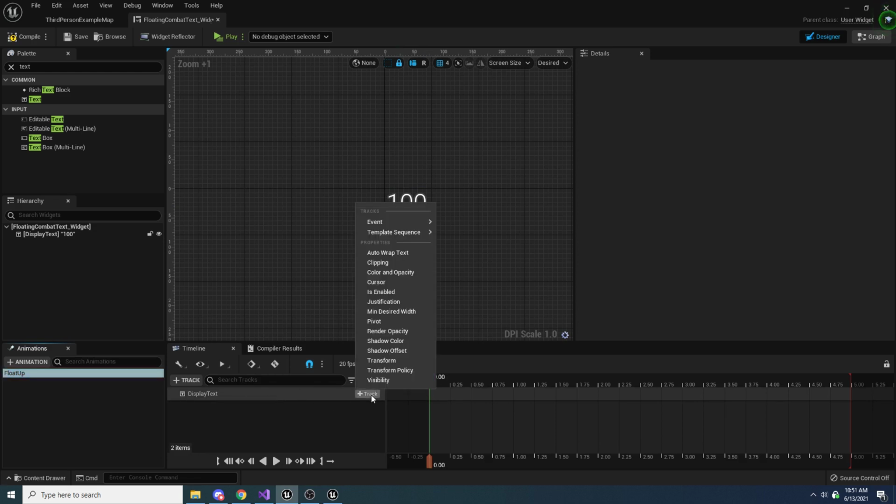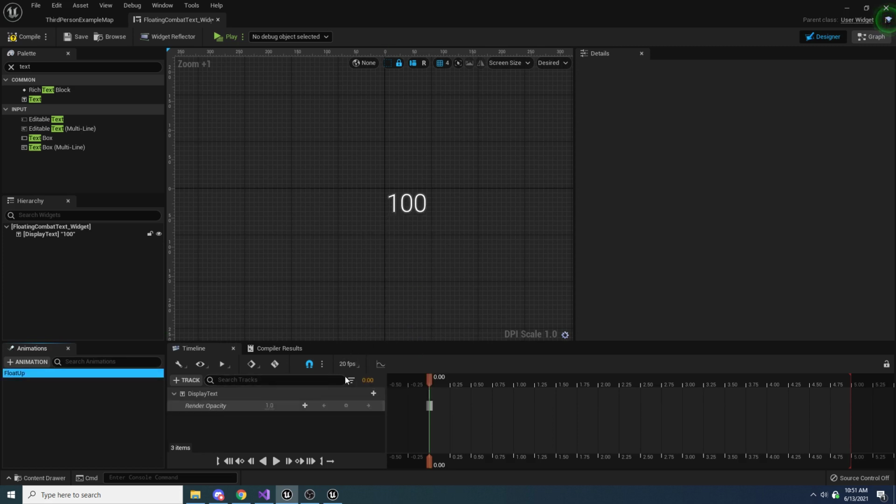And then we want to add a new track for it. And then you can select whatever you want to change about it. So we want to change the render opacity, so I'm going to go ahead and do that one. And then we want it to start out with 1 render opacity. So it's already set to 1, but if you set it again and then press enter, it'll actually add a keynode for it.